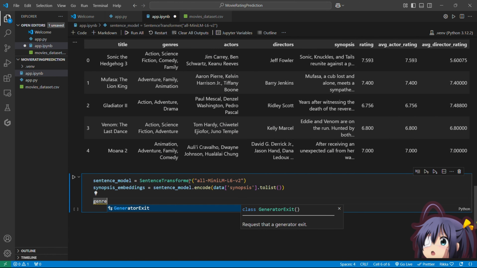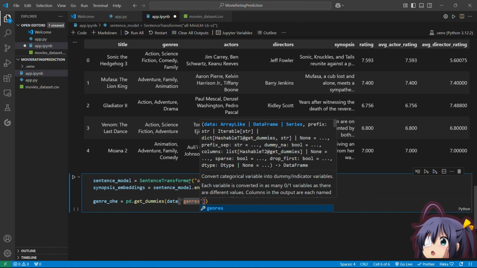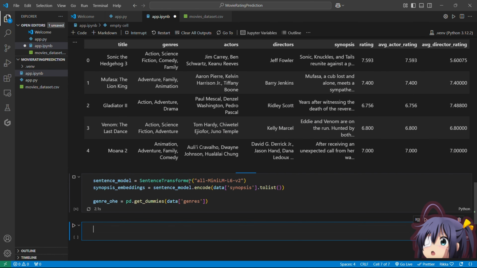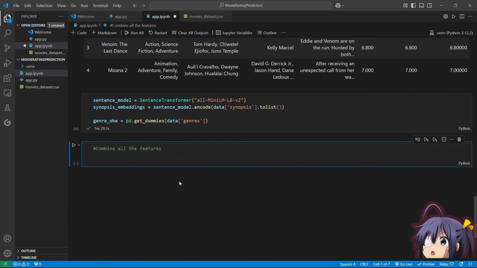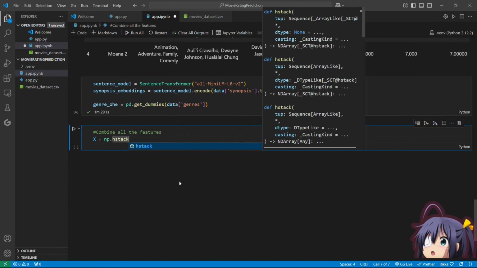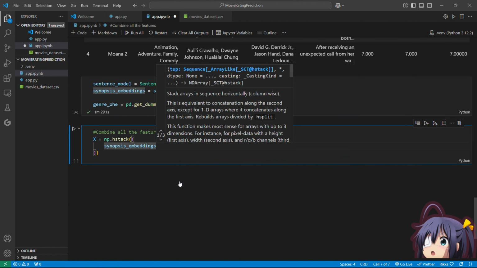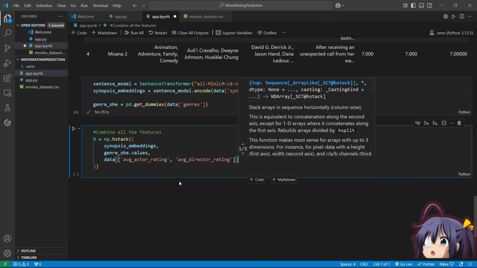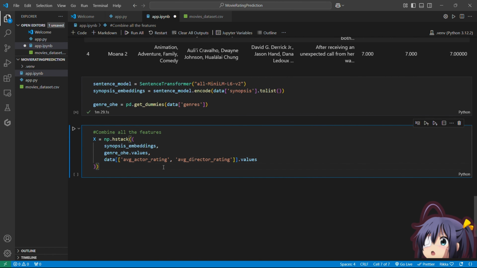And then we will be performing one hot encoding for the genre. Now let's run this. So now let's combine all the features. We will be using hstack from NumPy, in which we will be combining all the required features. And in the Y we will be keeping the rating of the movie.